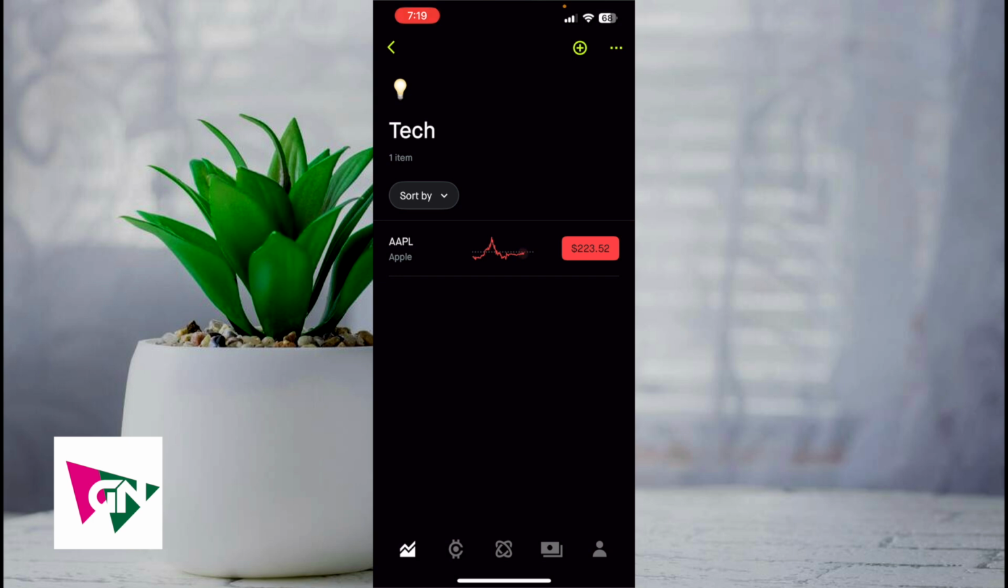But that right there, guys, is the best and easiest way that I know of to actually go ahead and create a watch list on Robinhood.